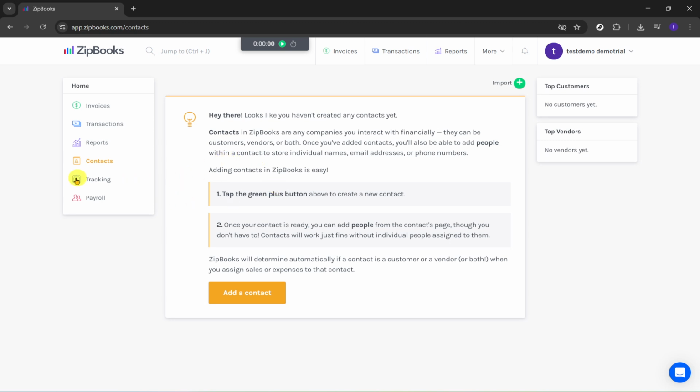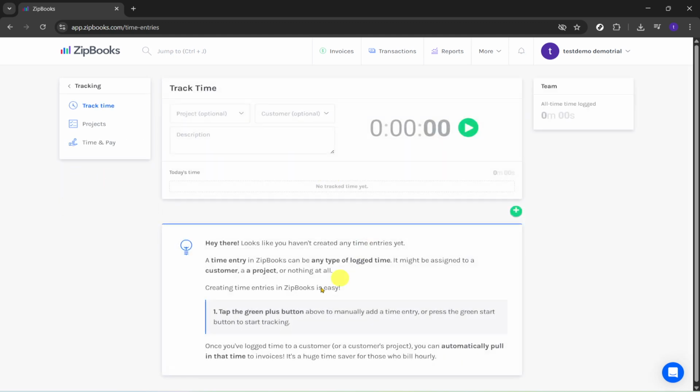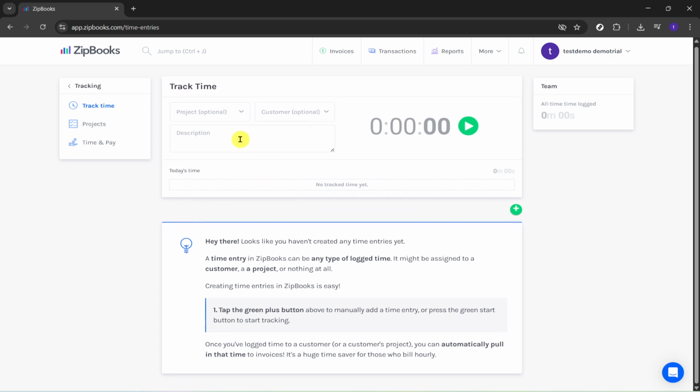Check out Tracking. Use this area to record time entries, tag work by project or task, and review totals. Accurate time tracking helps with job costing and makes invoice creation faster, especially if you bill by the hour. Establish a simple naming convention for projects and tags so reports stay tidy.